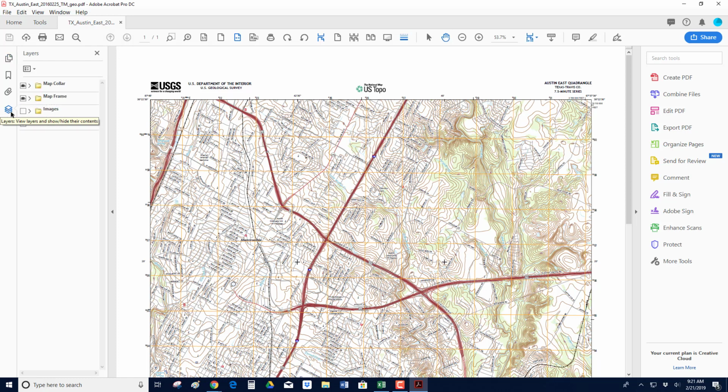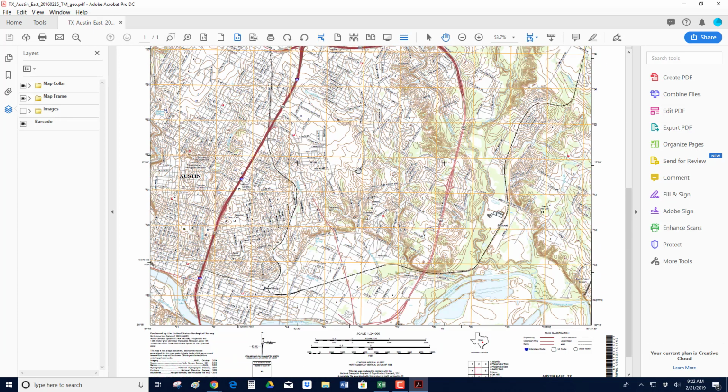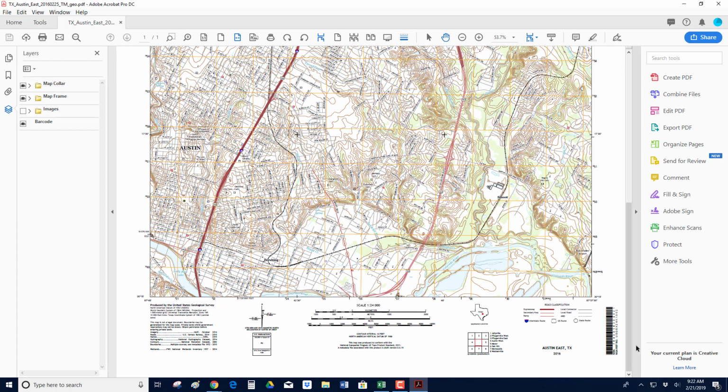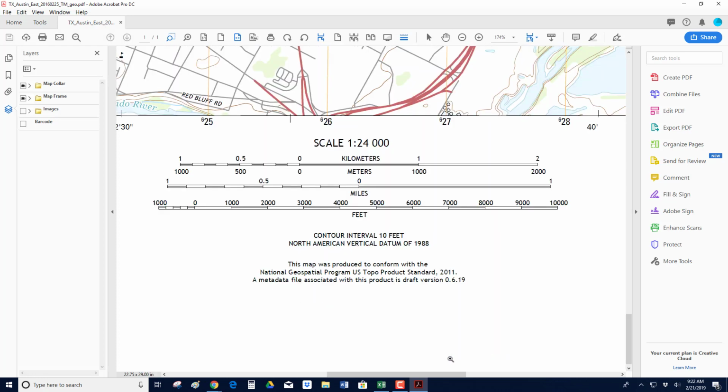So I can click my layers and notice that it shows 1, 2, 3, 4 layers. Well, the barcode is in case I want to purchase it. And I can scroll up and down, and here's the barcode. If I hit the eyeball on barcode, it disappeared. So here's my map's marginalia, and I have a marquee zoom tool. So if I click that, I can zoom into a specific area so I can actually read what it says.